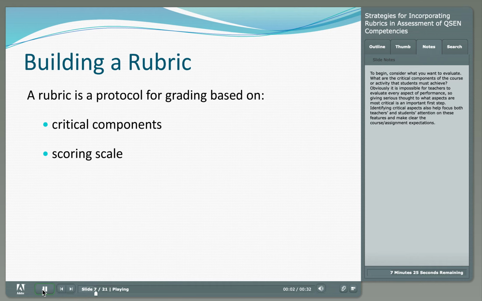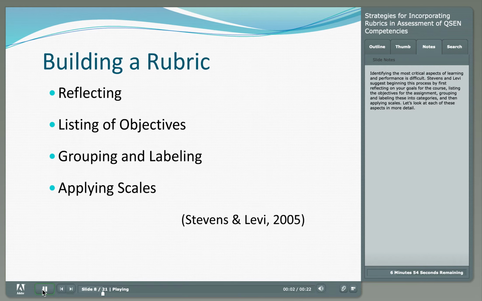To begin, consider what you want to evaluate. What are the critical components of the course or activity that students must achieve? Obviously, it is impossible for teachers to evaluate every aspect of performance, so giving serious thought to what aspects are most critical is an important first step. Identifying critical aspects also helps focus both teachers' and students' attention on these features and makes clear the course assignment expectations. Identifying the most critical aspects of learning and performance is difficult.